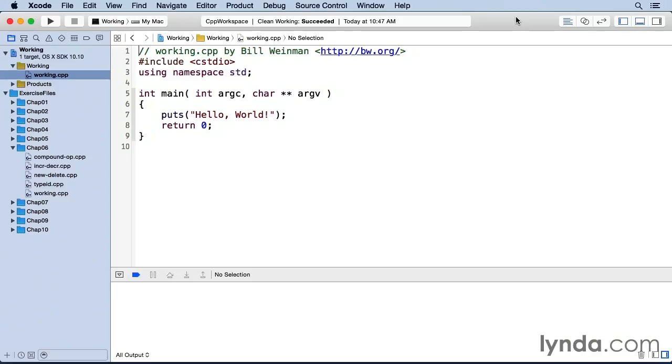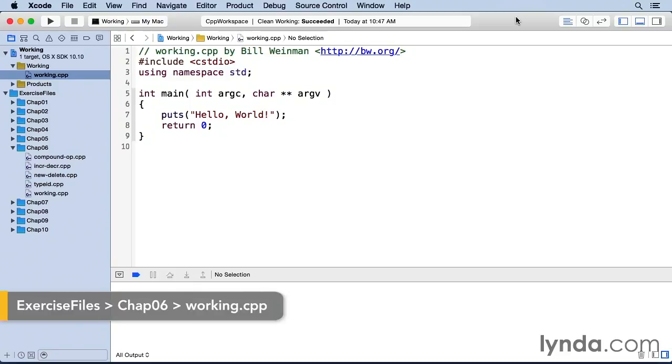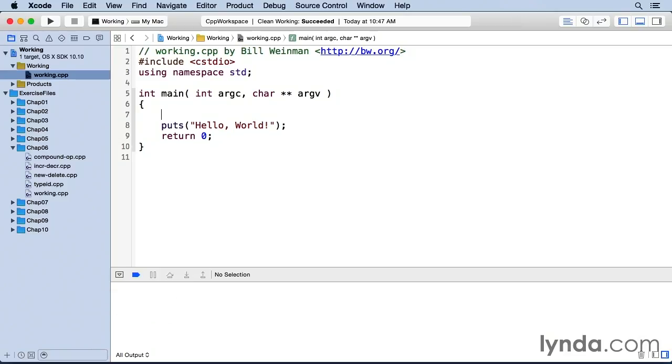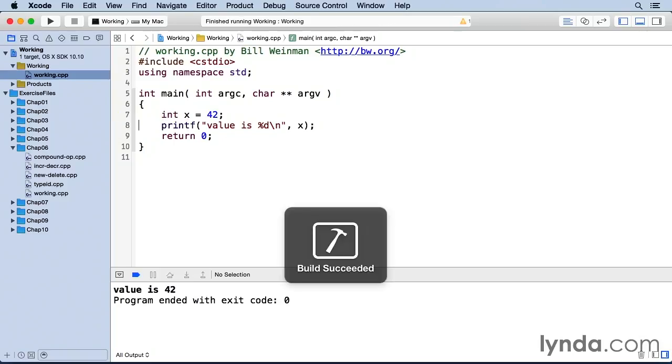C++ provides unary operators for incrementing and decrementing values. Here I have a working copy of working.cpp from chapter 6 of the exercise files. And we'll go ahead and create a simple value and we'll print it out. And you see the result that we get.